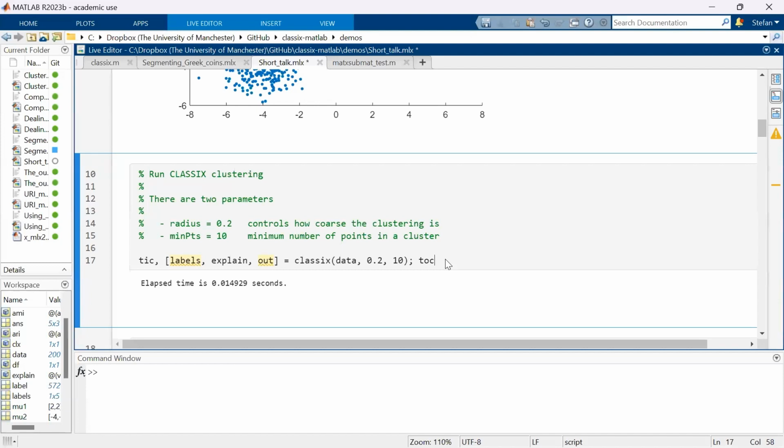So let's just run that. This has basically now performed clustering. There are 3 output parameters. The first one is just a vector of labels. So for each of the 2000 data points, we get a label, which is either 1 or 2 in this case. And then there's a function handle to the explain function. And then there are some other outputs that I'm not going to talk about.